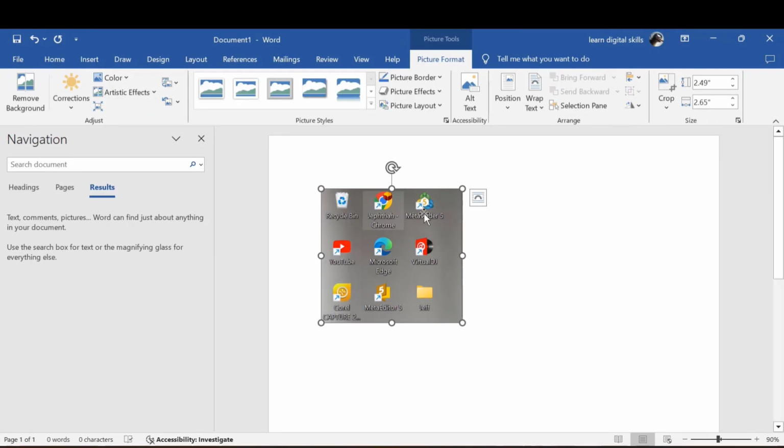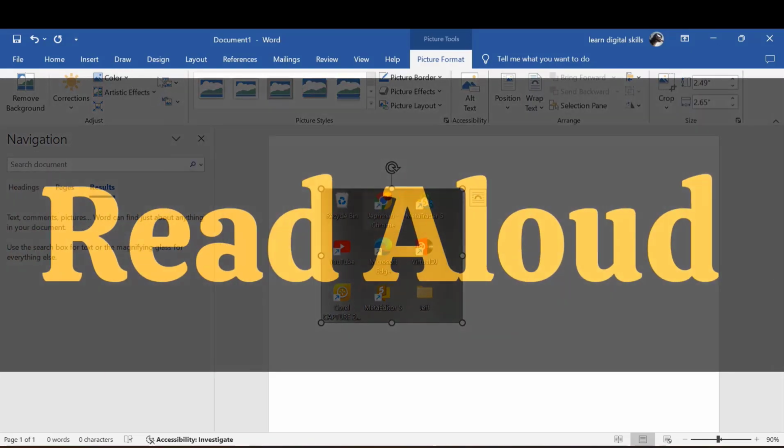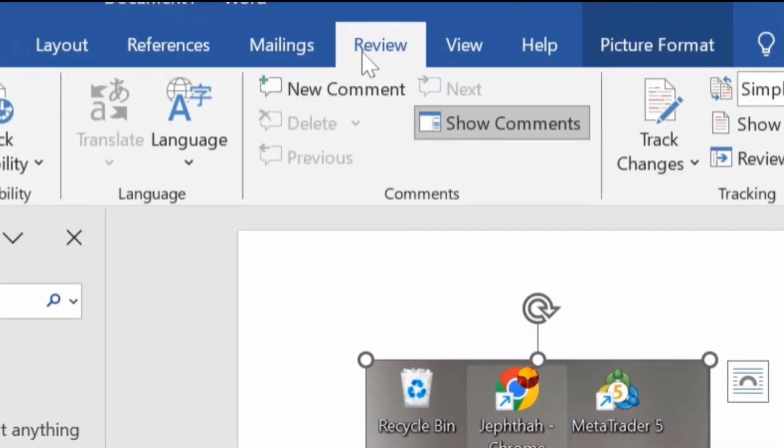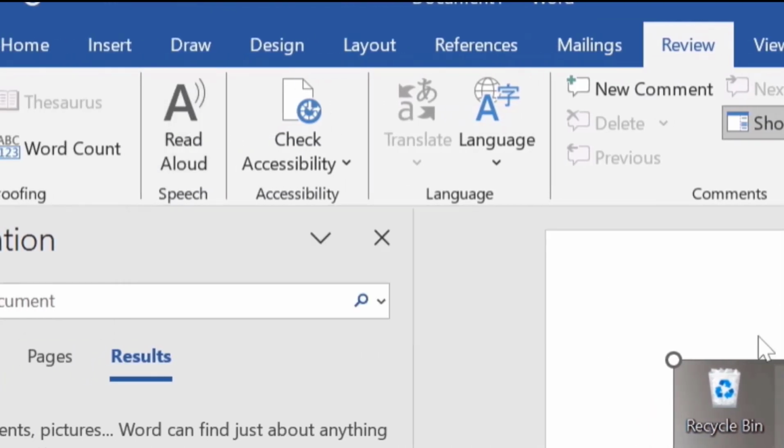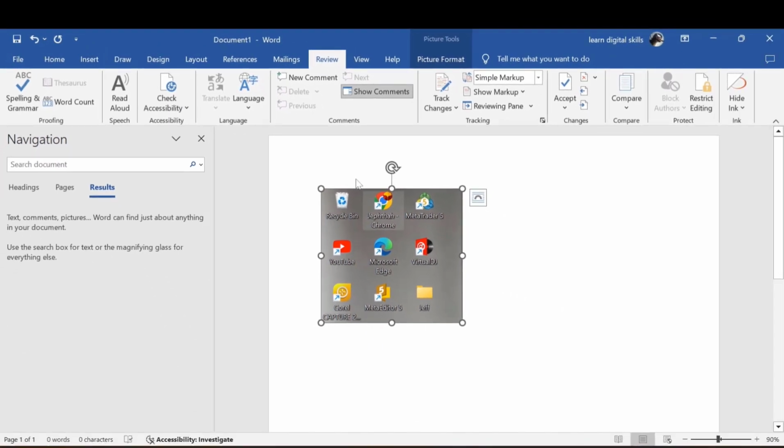Next, let's see how we can read aloud. You just come right straight to your review. If you want to read every single thing you're having in your Word document, then you come straight to read aloud here and click. Wherever your cursor is, that is where it's going to start the reading from. So if you want to stop this, you just come and click on your document. Click anywhere in your document, it's going to stop it. So this is how you can read aloud in Microsoft Word.